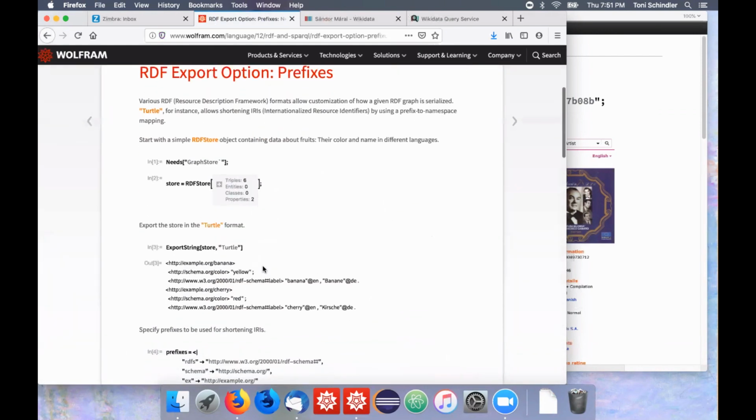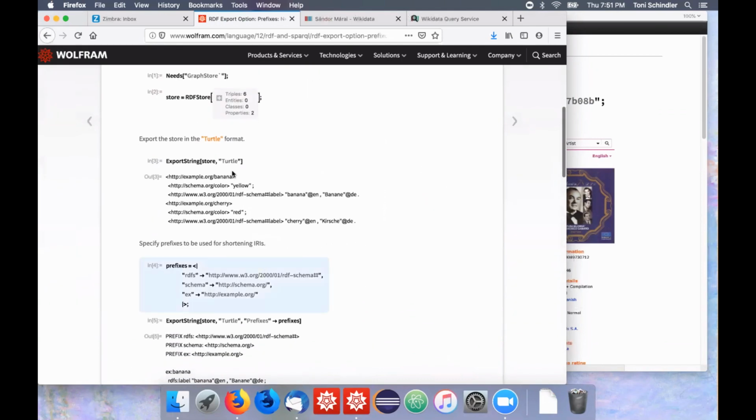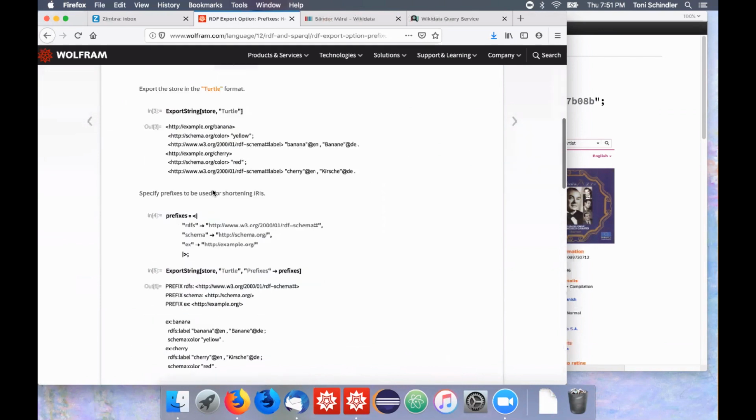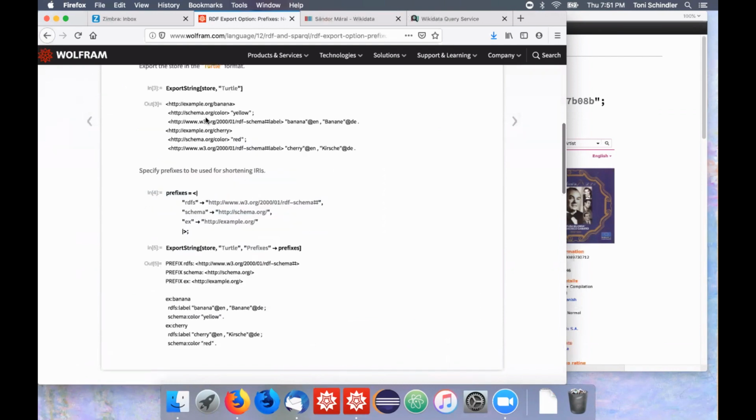Another option that you've already seen, for instance, in Turtle: if you just export the file, you get a nice grouping. But if you also specify the prefixes, all those IRIs, for instance, this long RDF schema, the thing is written shortly as rdf:schema.